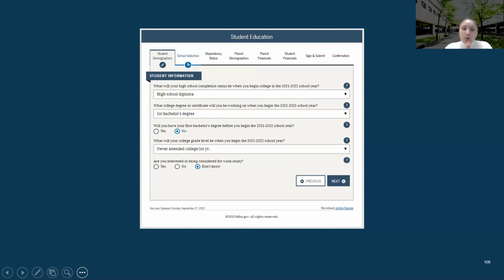What college degree or certificate will you be working on when you begin the 2021 to 2022 school year? For those who are going for their first bachelor's, check first bachelor's. If you are only going for an associate's degree, vocational or trade, or certificate, you want to make sure to select that option. If you're coming for an associate's but transferring to a four-year institution, there's that option as well. So select whichever one applies to you specifically.